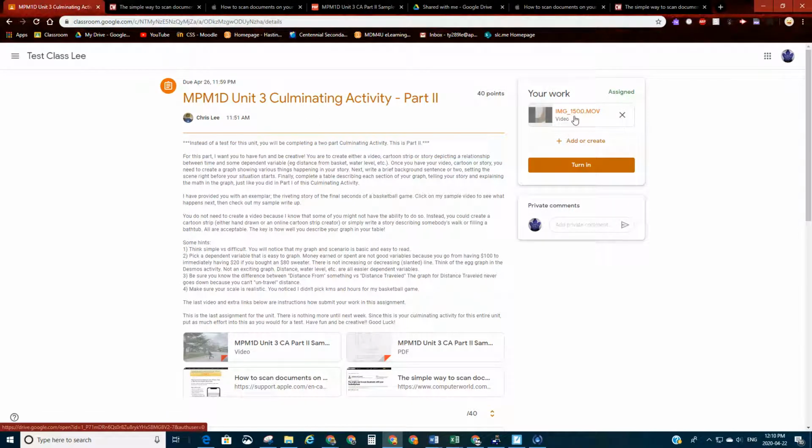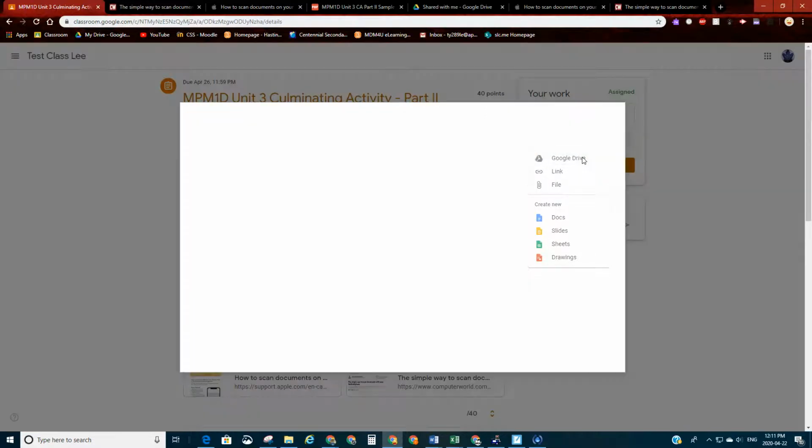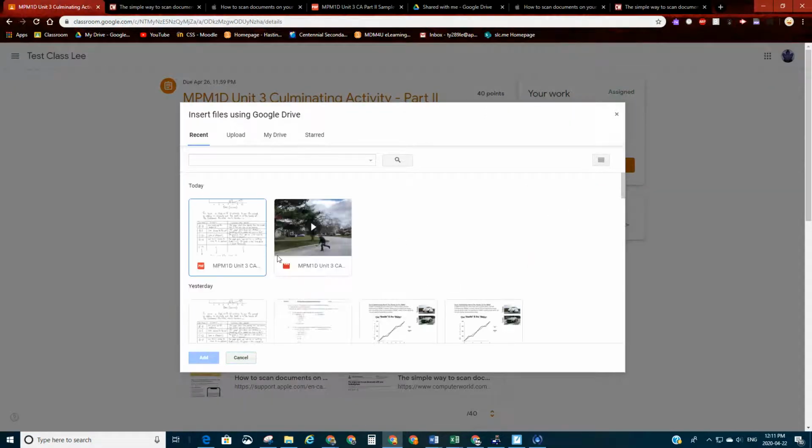So when you hand that in, I'll be able to watch that video, but that's not the only thing you have to hand in. You have to hand in the video or a story or a cartoon strip or whatever you decide. But what you'll also have to do is add in your work. So again, add, if you have it in Google Drive, you can go there. So for example, there's the sample that I could hand in, or I could hand in anything else.